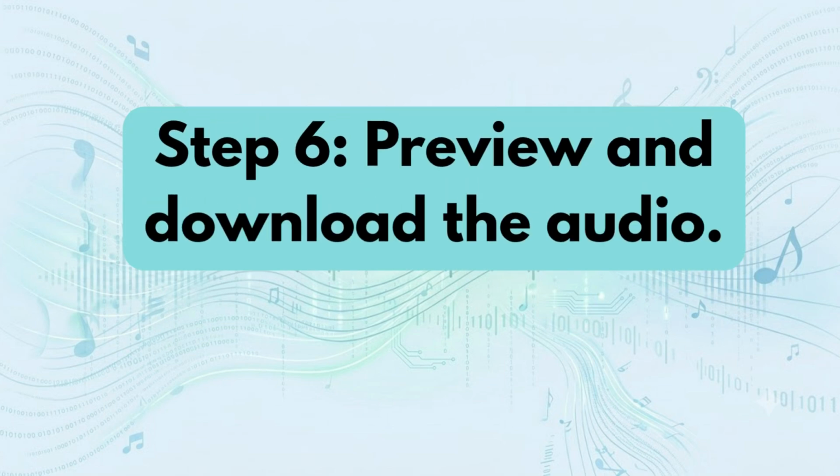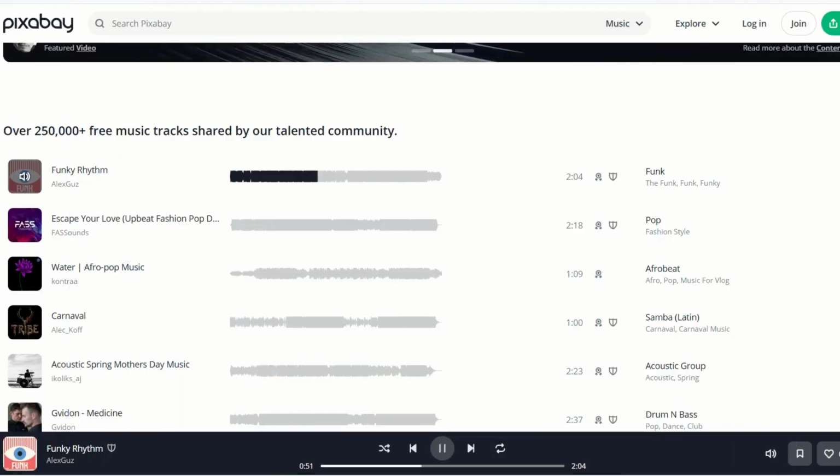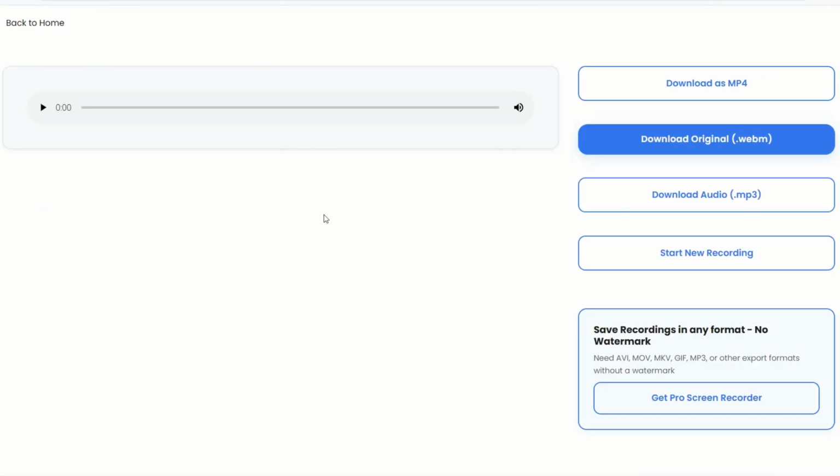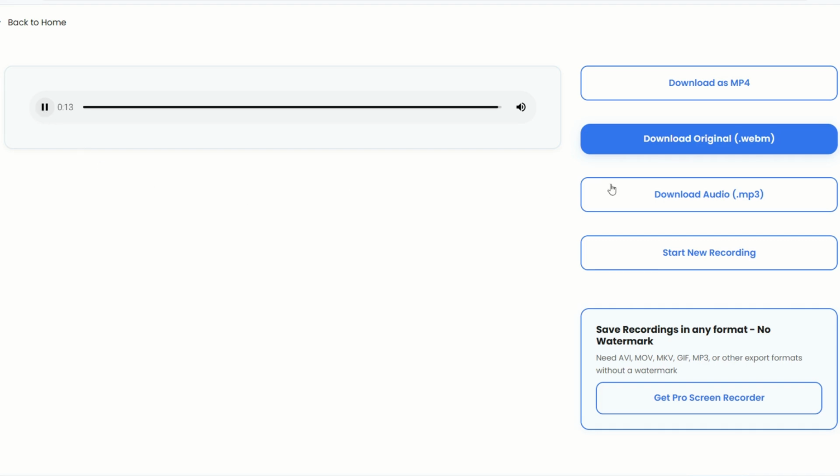Before downloading, listen to the recorded audio. This allows you to confirm that the sound was captured correctly and that the recording contains the content you expected. Download the recorded royalty-free music to your device. If the preview sounds correct, wait for the download to complete and access it in the file location.